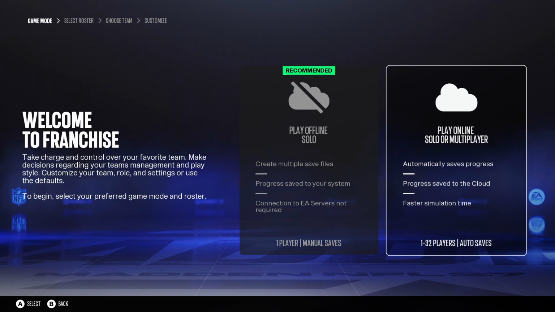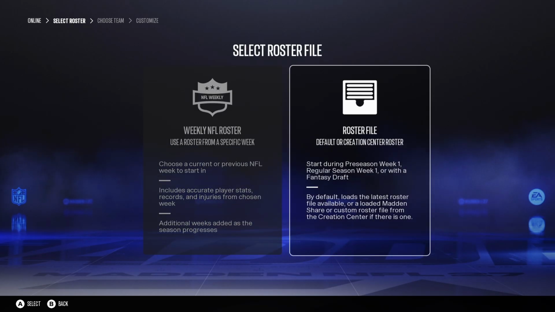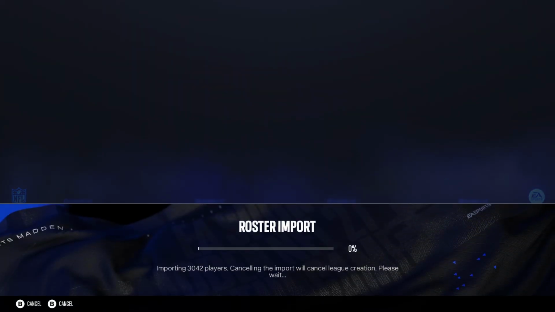I'm gonna choose online. Right here, you can use the option roster file if you wanna use the custom roster just like me. But before that, you need to load the custom roster if you have one. Like you have to load your custom roster from the menu, and then you can simply select the option roster file. They'll start importing your roster, so wait for a few seconds.